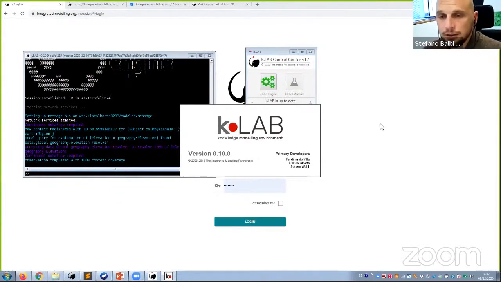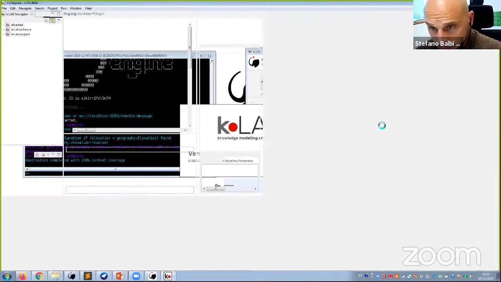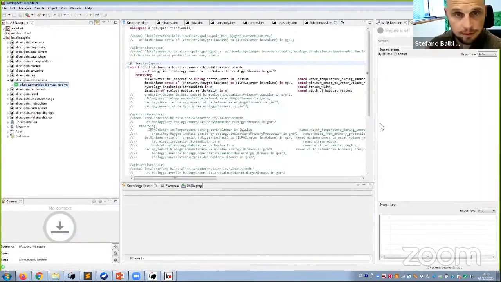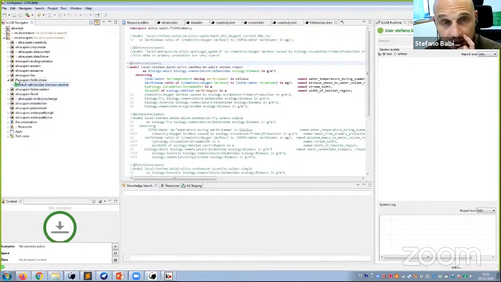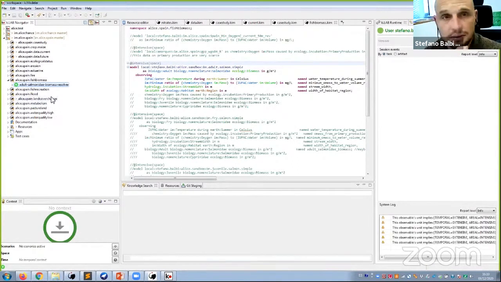So the modeler is based on the well-established Eclipse IDE. It will start in a minute. We have a team of developers in BC3. Ferdinando is the lead developer. Then we have Enrico, Steven, and Andrea. Many Italians in the team.